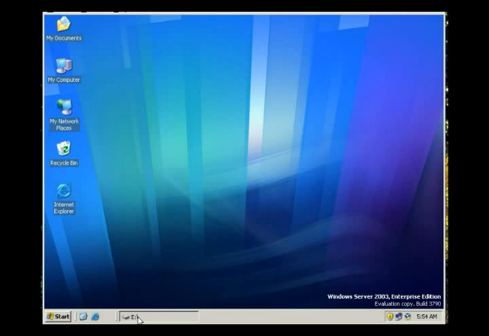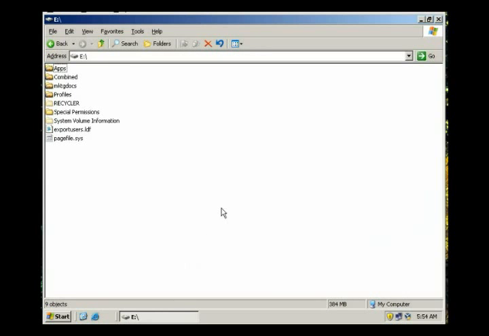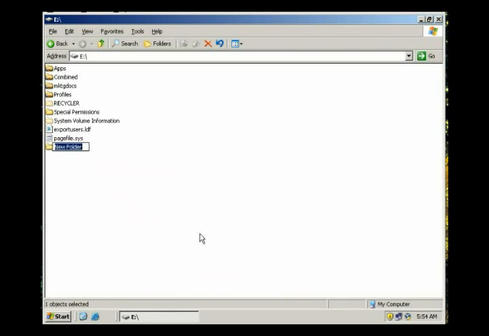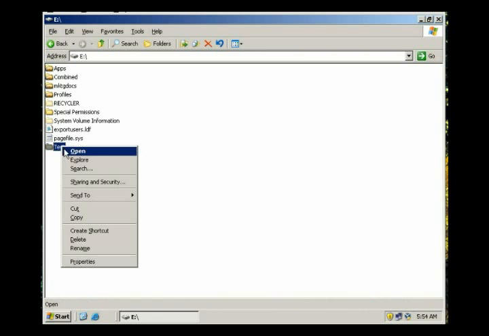So first thing we want to do is access our second hard drive. Mine is E, the book says D, but it's the second hard drive. And we want to create a folder. We want to call it test. And we want to look at the security tab for the folder we just created.